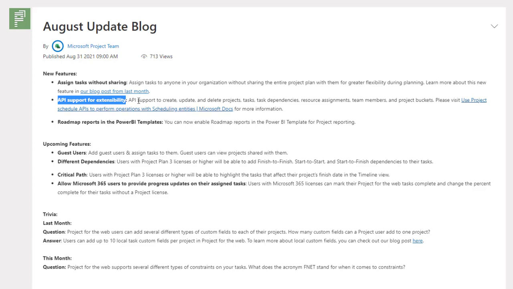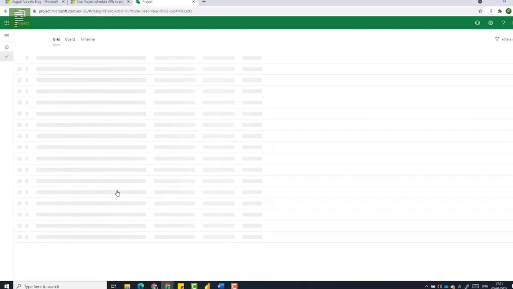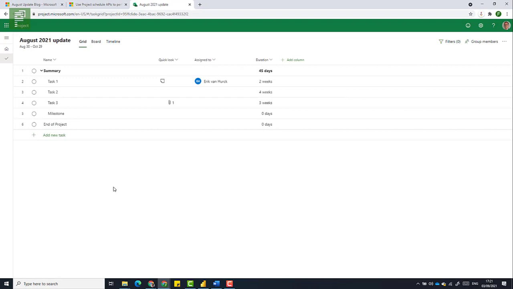So let's head on over to our project environment and have a look at the August 2021 update project. I already created something here, also adding previous updates such as the notes and the view attachments. I could even create a new type of project field, obviously. But what I'm curious about now is adding Miriam to the team without adding her to the Office 365 group.